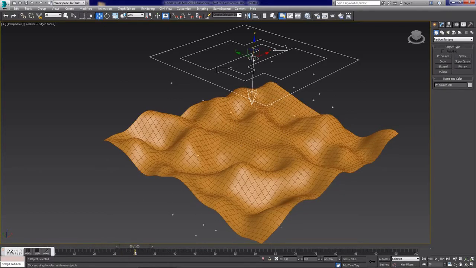After frame 30, the particles will stop and they just fall off the face of the earth. So what we're going to do is extend that so it extends the entire length of our time frame here. I'm going to extend my time to say 200 frames so it's a little bit longer.